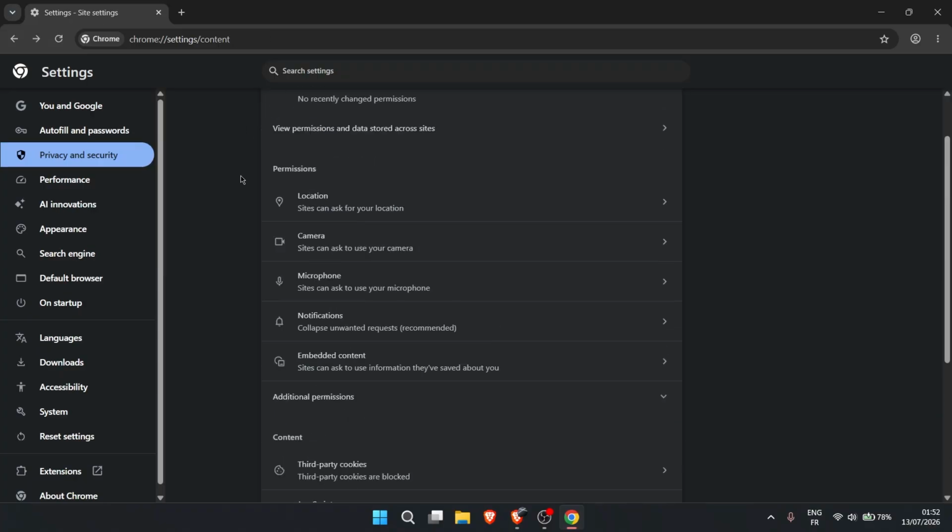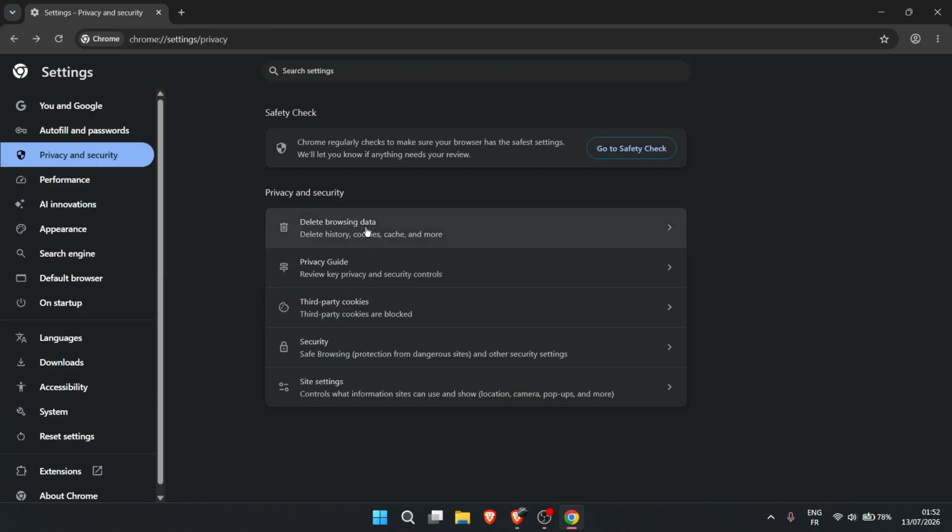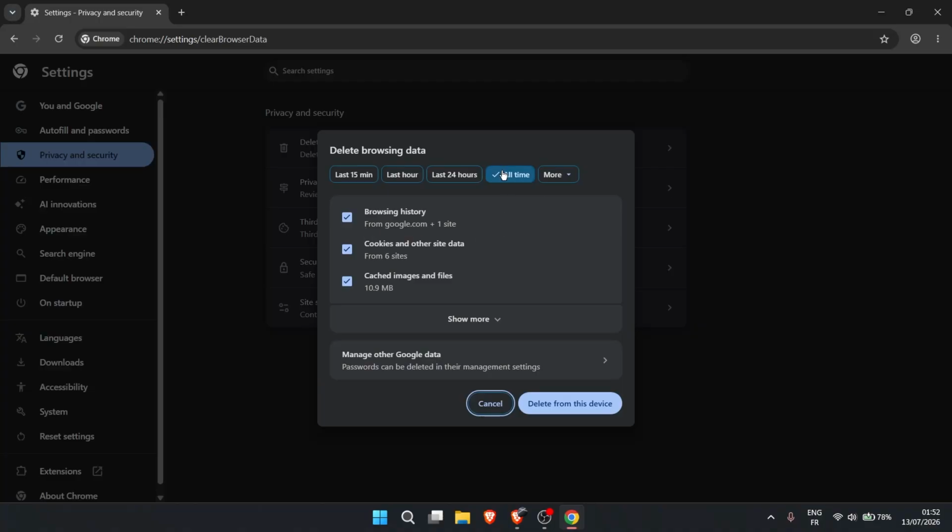Now go back to Privacy and Security and click Delete Browsing Data. Select All Time, then clear your browsing data and cached files.